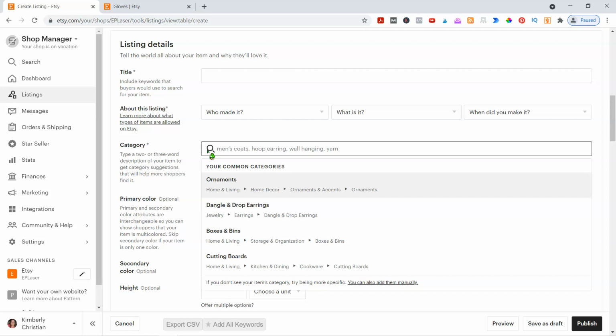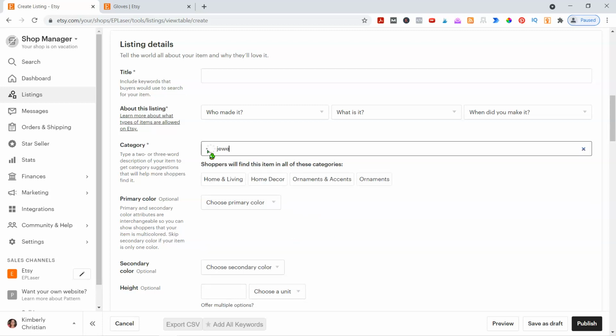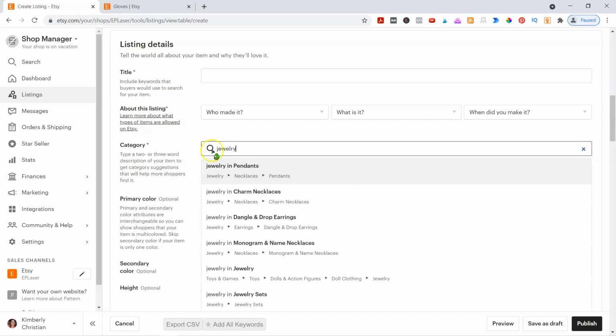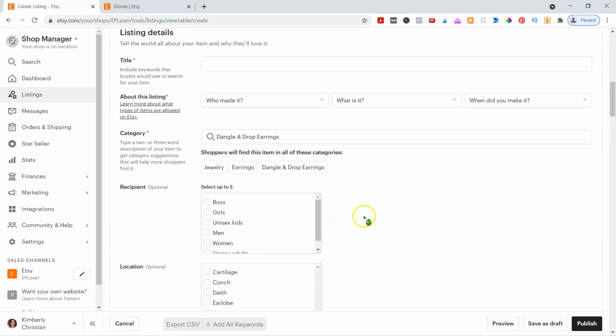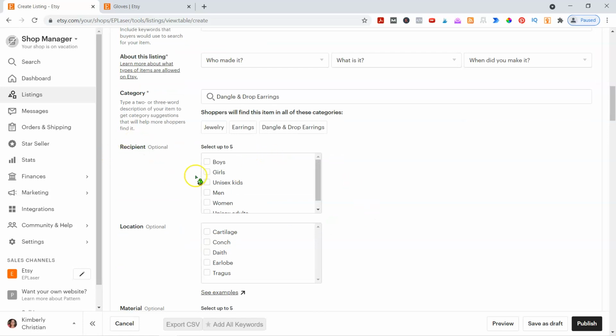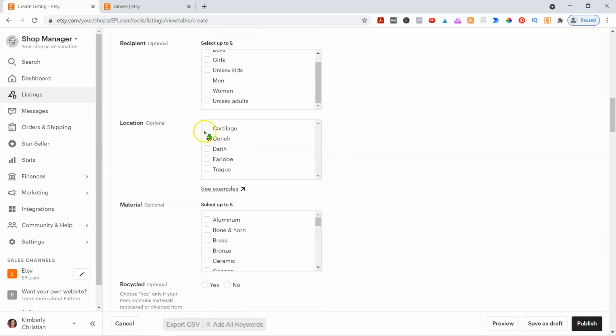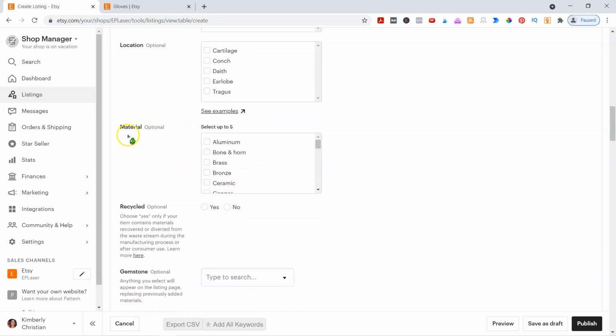So let's do, what, jewelry. That was another one. Jewelry's got a lot of different ones in it. So let's do dangle and drop earrings. And so this one, recipient, pick up to 5. Location is optional, so you can see examples of that though. Material, the different materials that it's in, you can select up to 5.